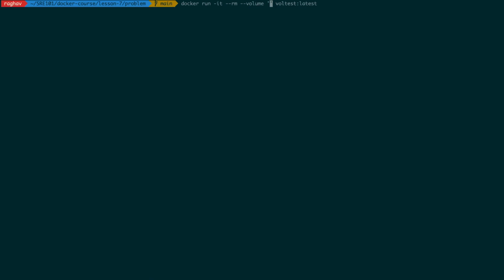First, I specify the volume I want to use. In this case, voltage storage. Second, I specify the path inside the container to mount my volume to. In this case, slash data. So now I ran my container. The app didn't find a file, so it created a new one and populated it with data. But this time, this data is persisted outside of the container into the voltage storage volume.